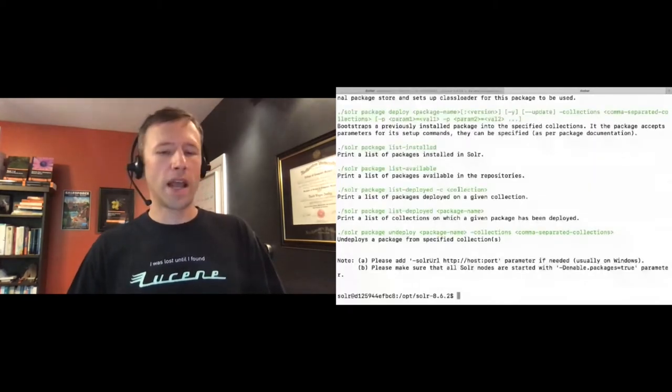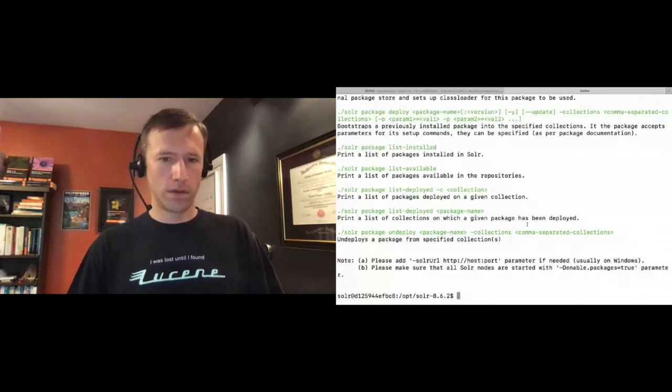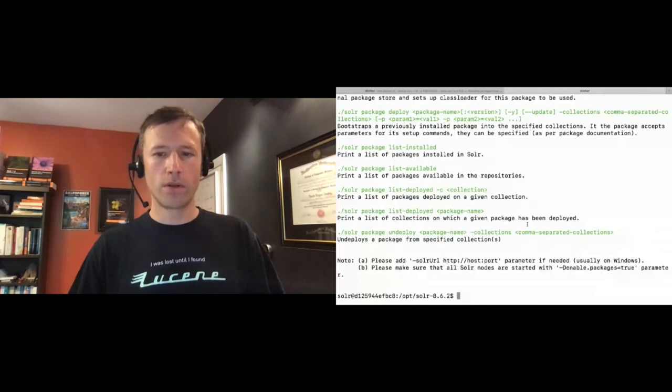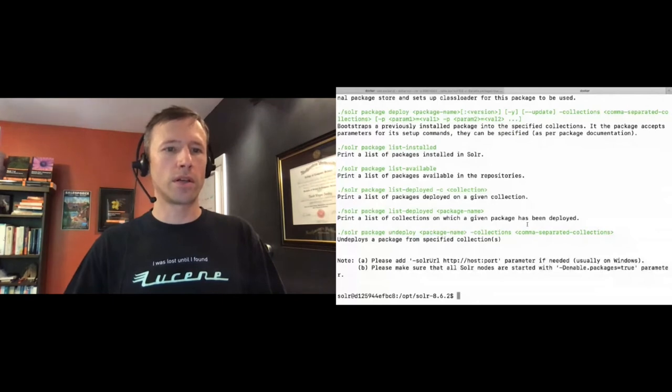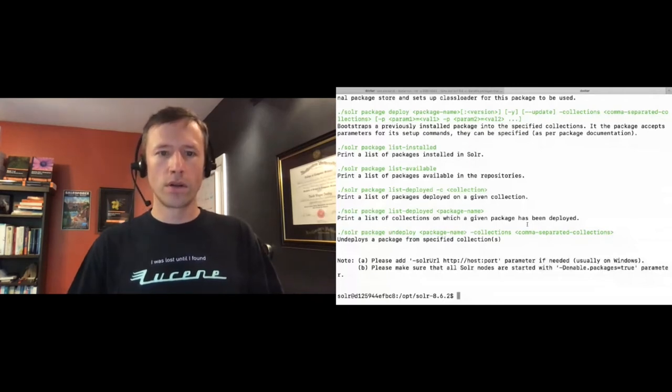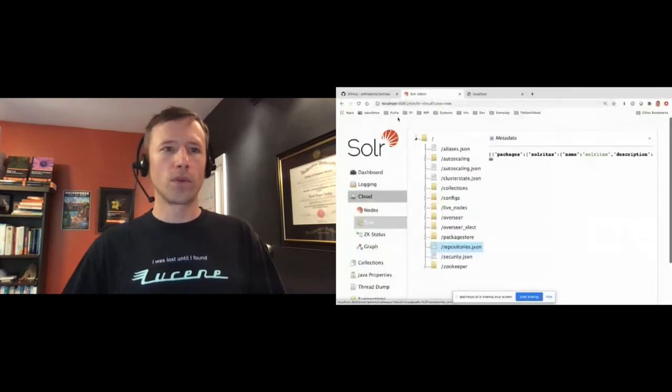We're going to first add a repo, a package repo. So look down there, we have bin solr package add repo. We're calling it Solaritis, and then we have the URL to the package repo. Okay. Now, what just happened right there, so that it's a little bit less magical, I'm going to go over to the Solr admin screen, cloud, to look in ZooKeeper, and point out that repositories.json was added into ZooKeeper, okay?